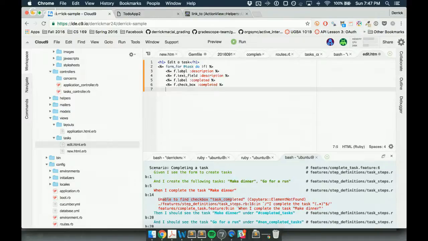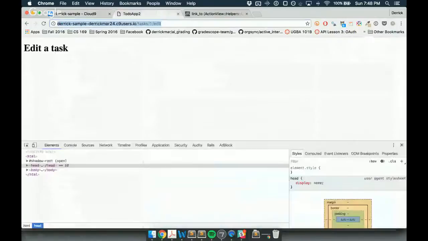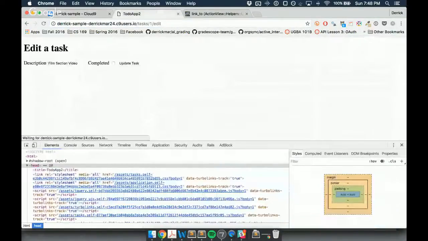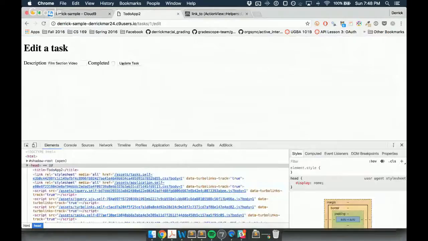And then a submit button at the end, so we can submit the changes to edit the task. Cool. All right, let's refresh and see what happens. Okay, there's completed. There's a text box to edit the description. There's a checkbox to edit the completed flag, and then we have a button to update the task.